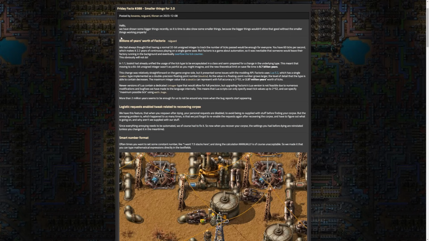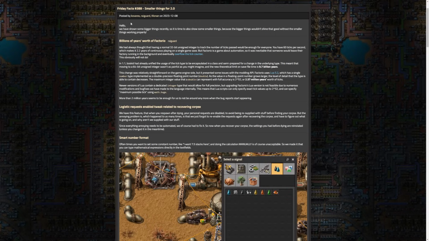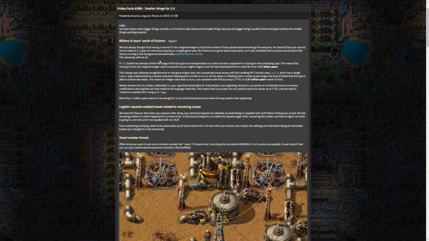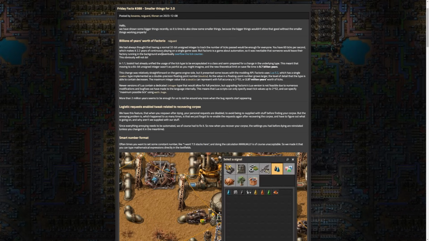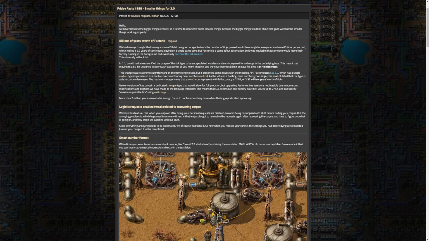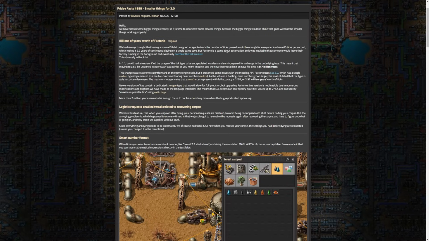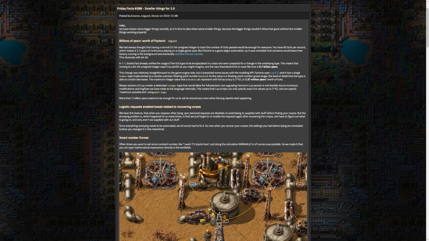So we'll start off here. Billions of years worth of Factorio. This Friday Fact is written by Kovarex, Regard, and Clonin. This whole section basically goes into the fact that they've been using a normal 32-bit unsigned integer to track the number of ticks passed, and they figured that would be enough for everyone. Now there's 60 ticks per second, which makes it 2.2 years of continuous playing on a single game save.